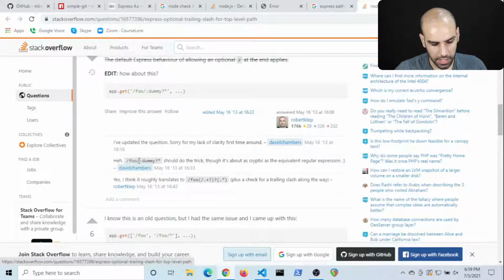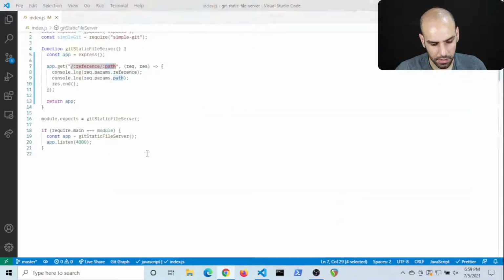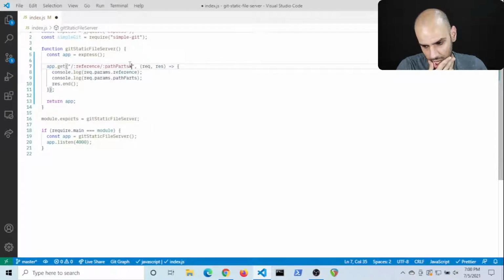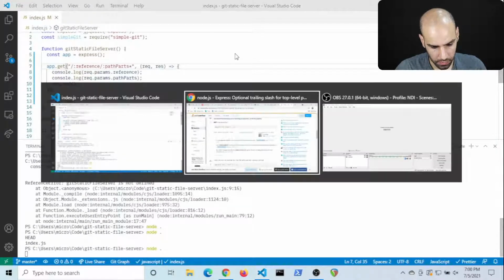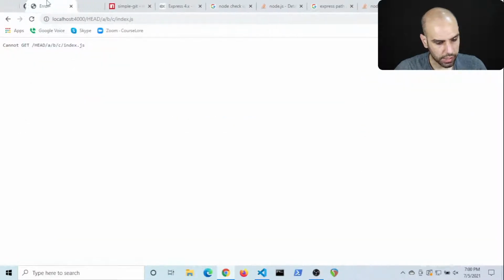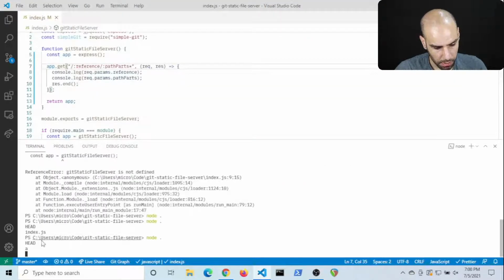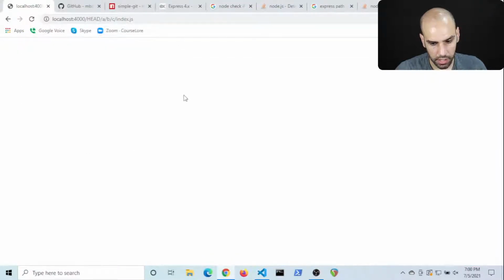Yeah, so I guess I could have multiple of the dummies or multiple of the paths. So I guess it would be something like path parts. And I need at least one, or maybe not for index. Yeah, so maybe not. I always like to put the tab that I'm working on, the app that I'm working on, as the first tab. So now this matched, but it matched with just the first part, which is crazy. It is ignoring the B, C and the index.js.